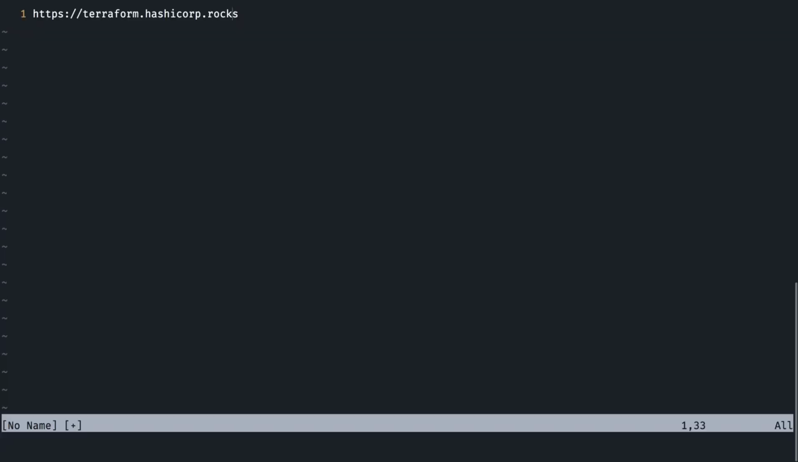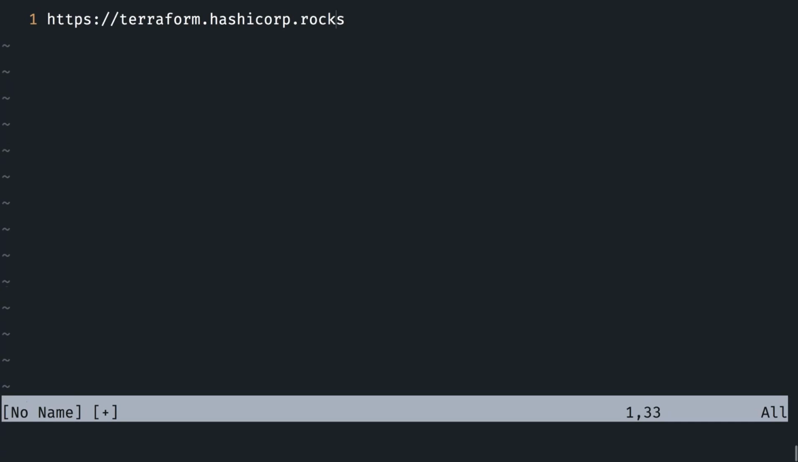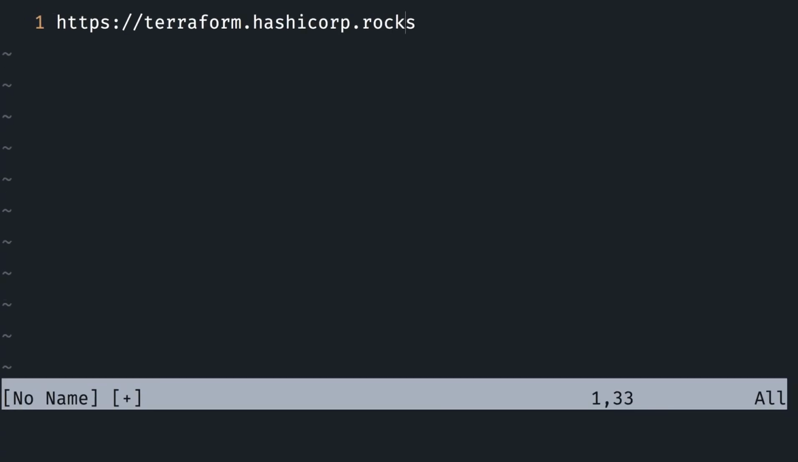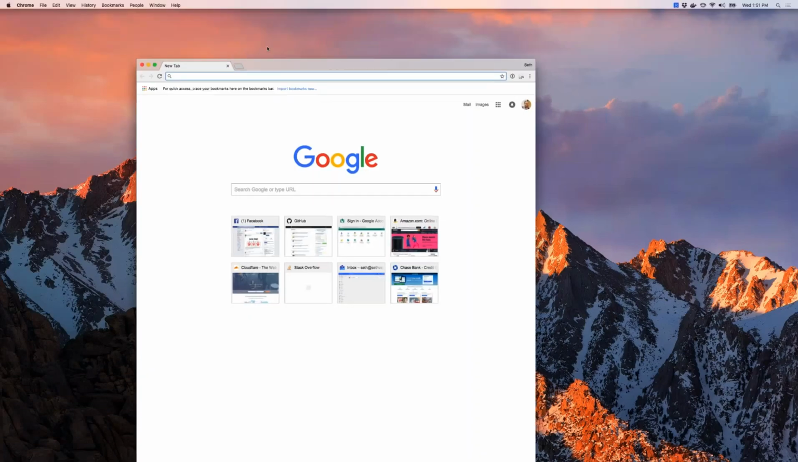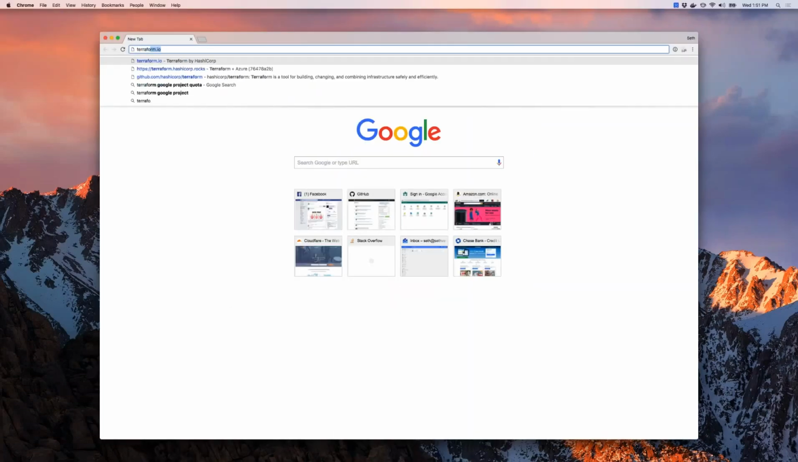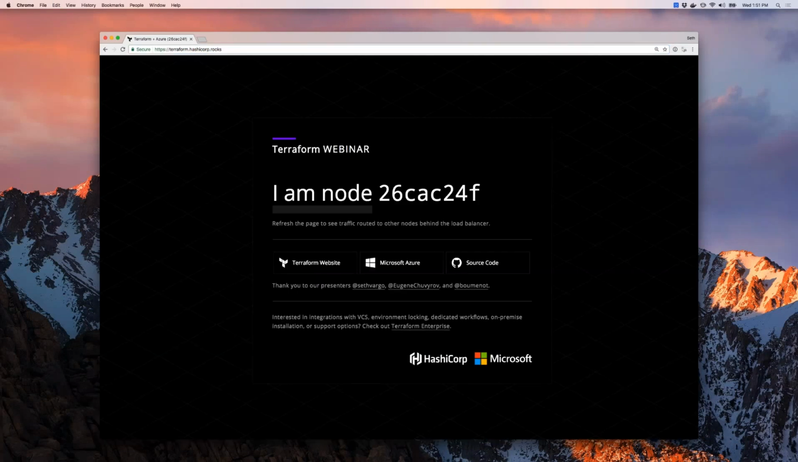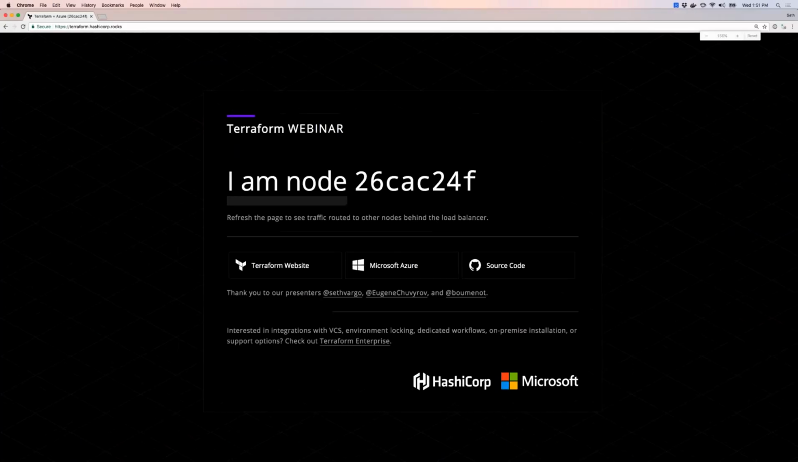So this is the, I'll make this really big. This is the actual DNS record that's been provisioned using DNS Simple, Azure's public IP. This is something you can hit in your browser, so all of the attendees can actually go here, and I'll open up a Chrome window and toss that over here. So if I go to terraform.hashicorp.rocks, I should see a page like this.